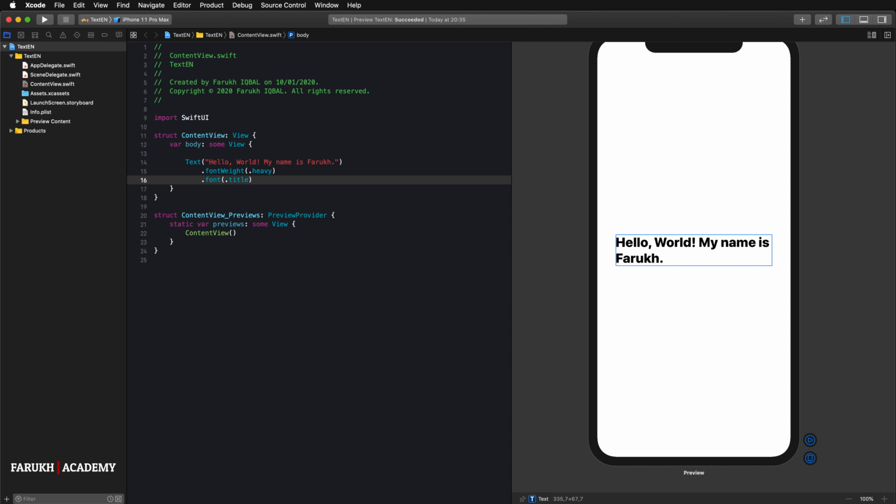SwiftUI comes with several built-in text styles, including title, large title, body, etc. If you want to further increase the font size, replace title with large title.